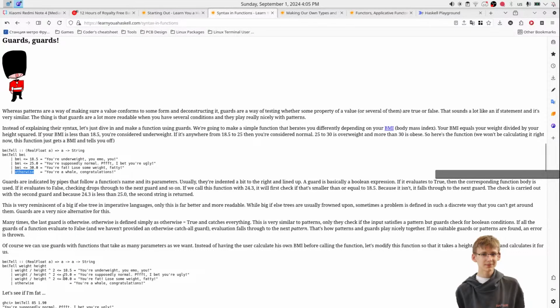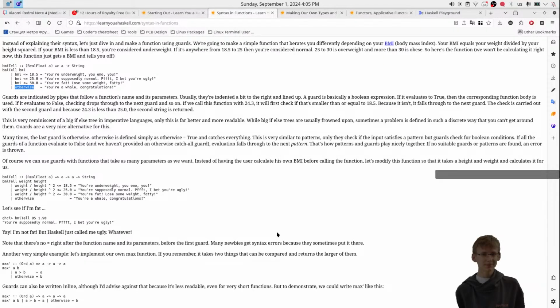Guards are indicated by pipes that follow a function's name and its parameters. Let's see if I'm fat. You're supposedly normal. Okay. There's no equals sign after the function name and its parameters before the first guard. Many newbies get errors because they sometimes put it there.